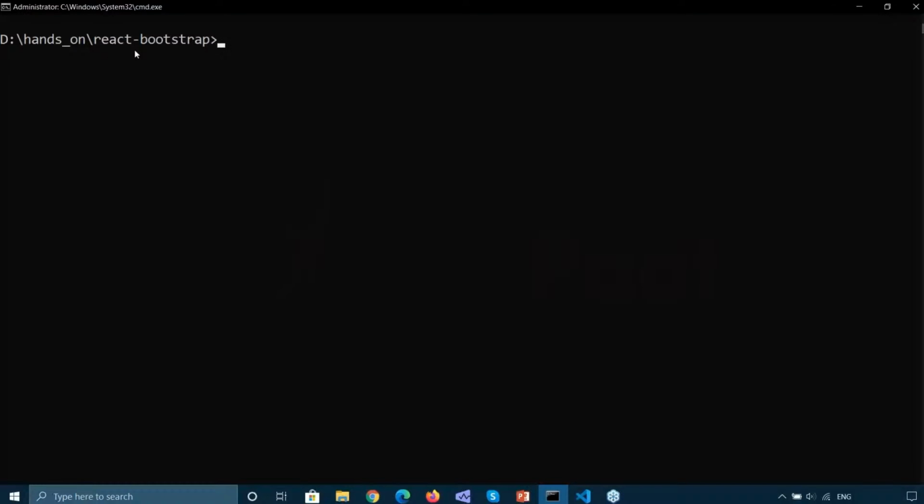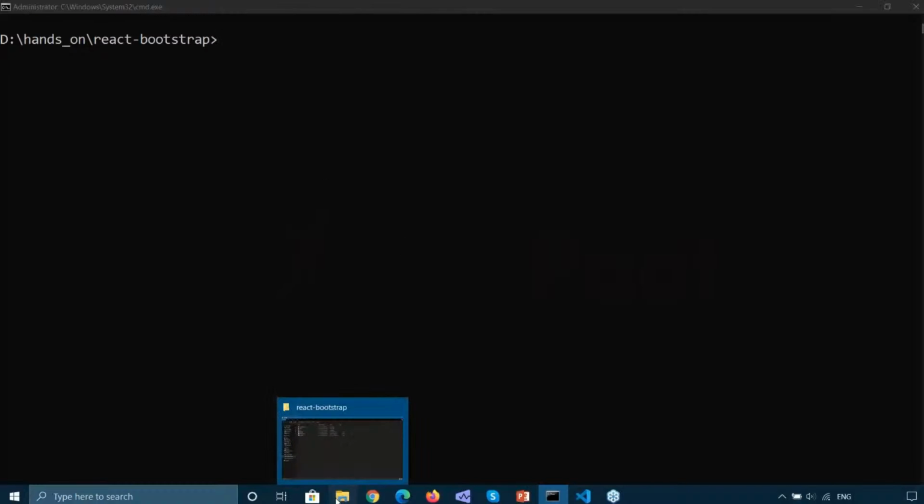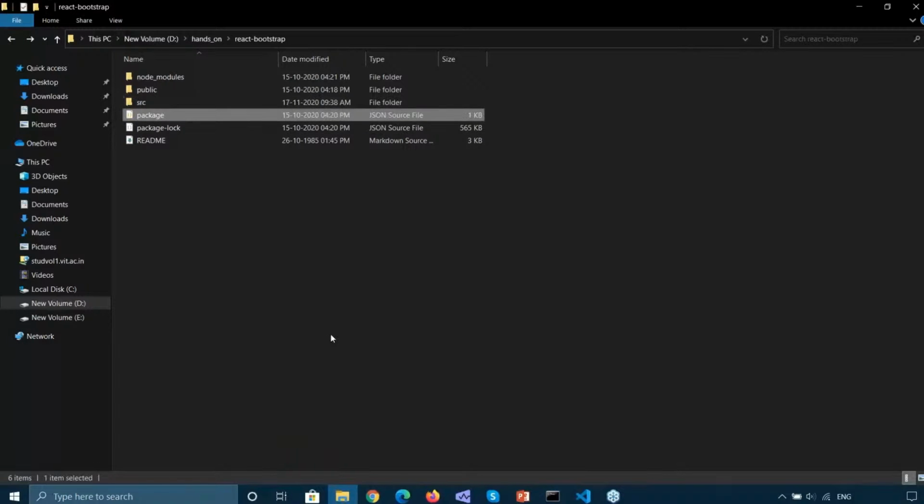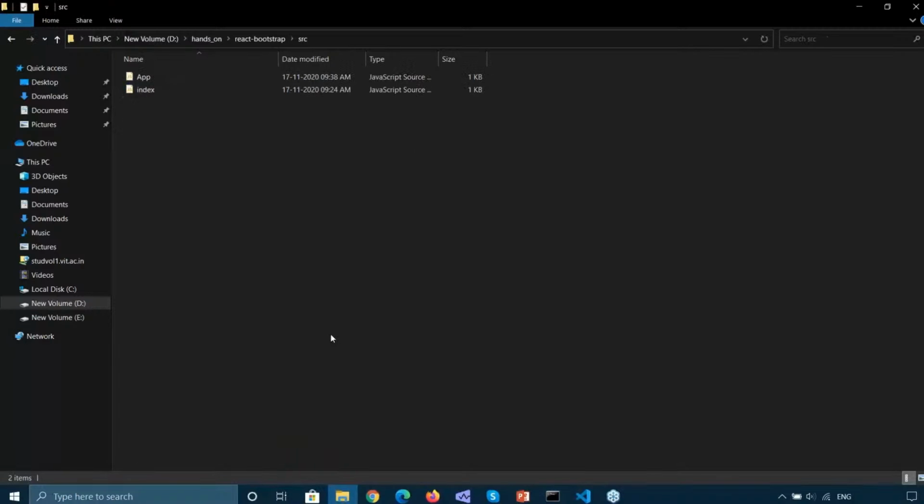Now I already have it done. In fact, I'm in the same folder, so I'd just like to show you that. Once I'm done, this is the folder structure. It comes with a lot of files in the source folder. I have removed all of those and just kept the app and index file.